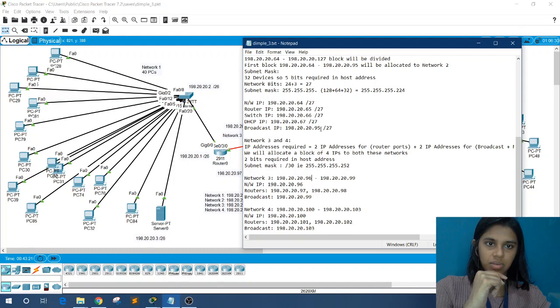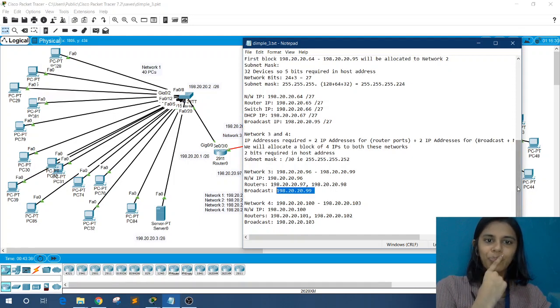So the IP addresses allocated to network 3 will be 198.20.20.96. Here the last one was 95. So here it will be 96 to 198.20.20.99. The network IP will be 198.20.20.96. The routers will be allocated addresses 198.20.20.97 and .98, and the broadcast IP address will be the last one, 198.20.20.99.